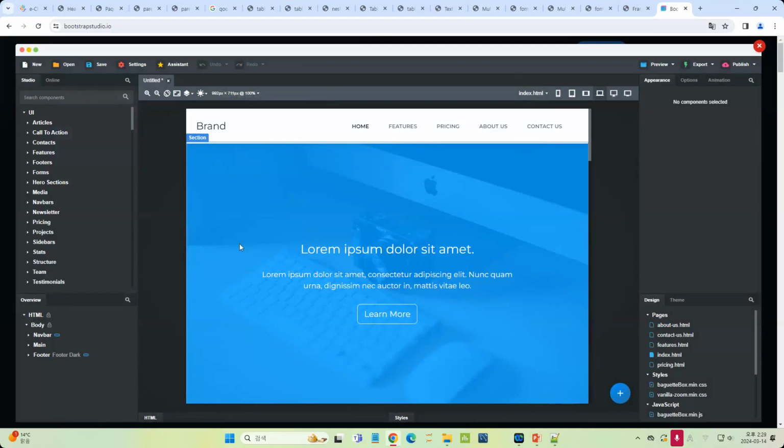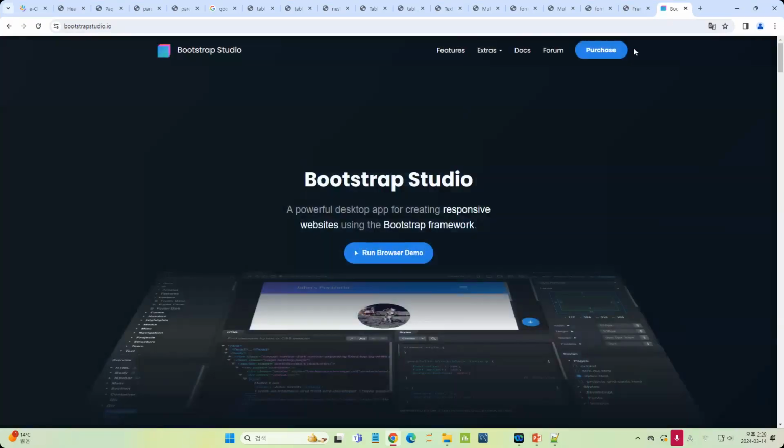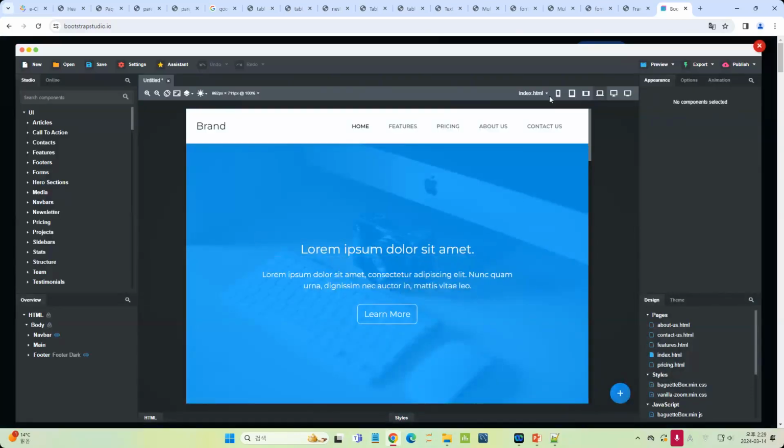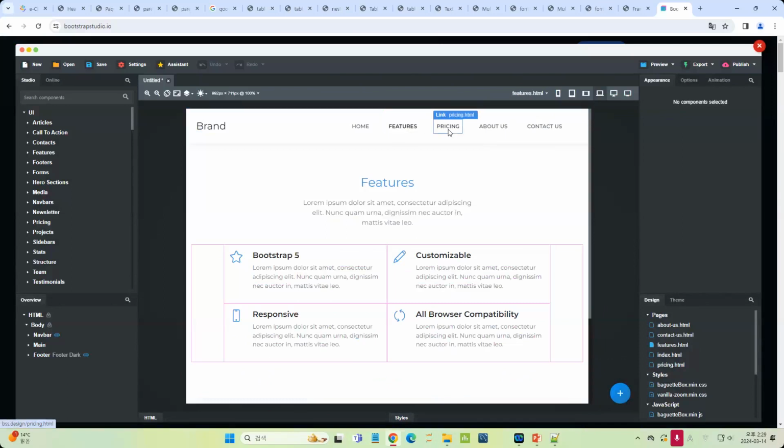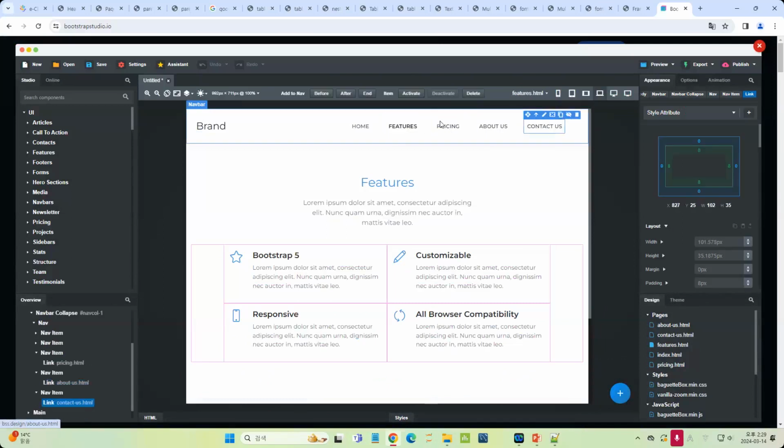And from this page, you will see that this is the index.html. This is the about us.html. This is features.html. So you can go to each section, they already created for you. And then you can see this part.